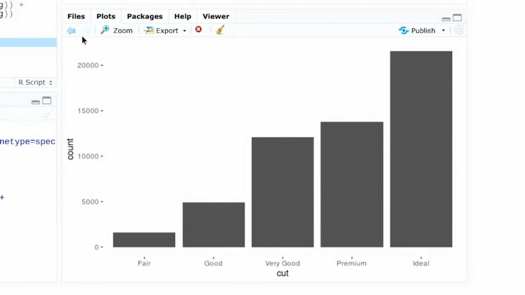For example, the x-axis of our plot shows 5 categories of cut quality: fair, good, very good, premium, and ideal. The y-axis shows the number of diamonds in each category. Over 20,000 diamonds have a value of ideal, which is the most common type of cut.